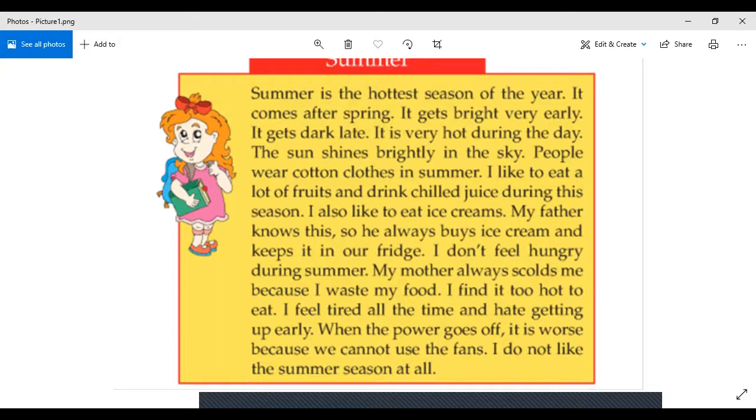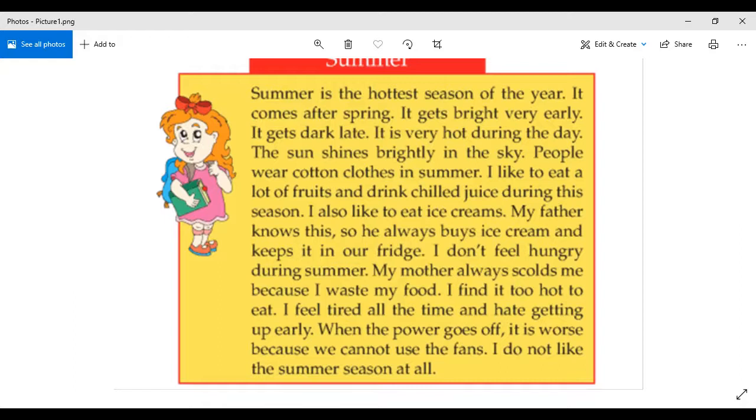See, this girl is basically talking about how she feels in summer. She says that because she loves ice cream, her father always keeps an ice cream for her in the fridge, and she doesn't feel hungry during summer because the days are very long. In summers you feel lethargic. You don't have that much energy which you feel in the winters. So she says that she doesn't feel a lot of appetite, and her mother scolds her because she wastes a lot of food. And similarly, she doesn't want to eat anything, and she feels tired all the time.